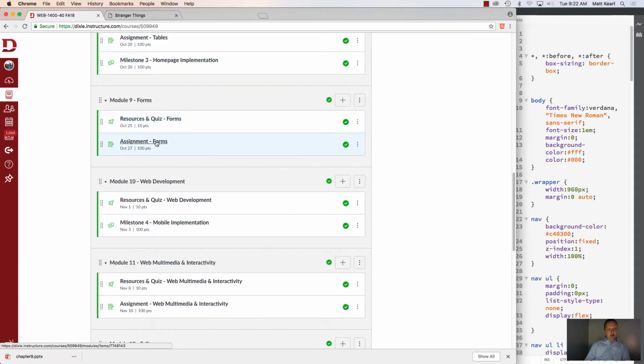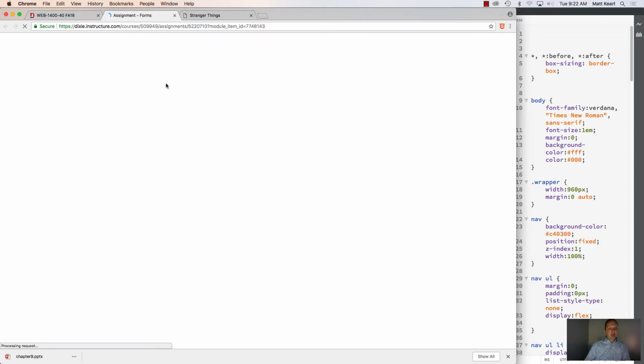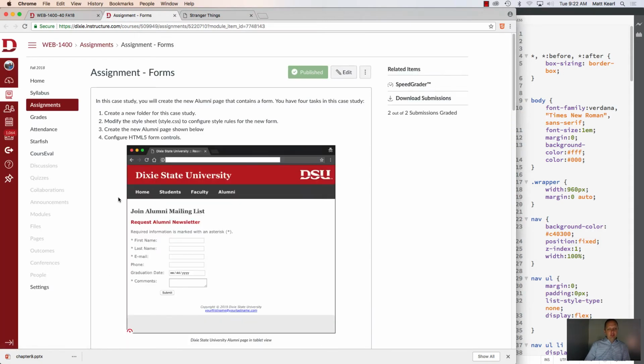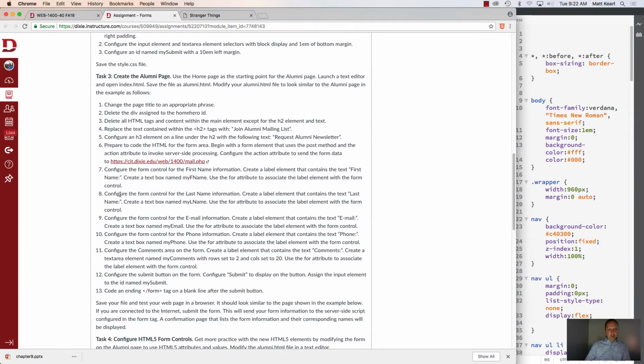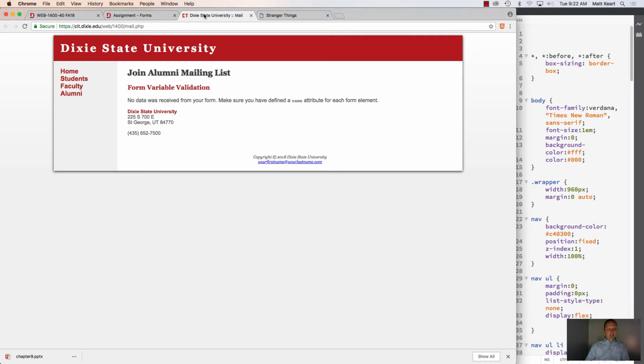Here. And you guys can use that right now. Well, we'll use it for testing, but for your assignment, you guys will use this. And it's http://cit.dixie.edu/web/1400/mail.php. And if I just go to that page, it pulls this up. And it says there's no data received from your form. Make sure you define a name attribute for it.